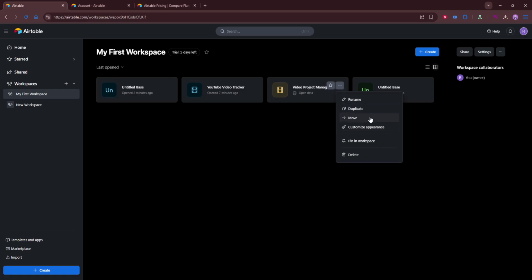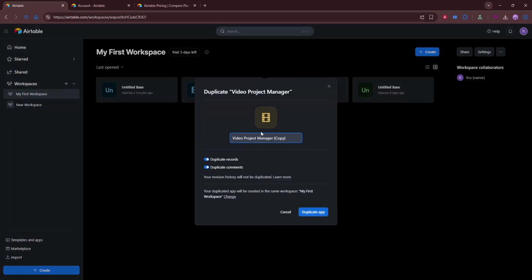In that menu, choose the duplicate or copy option. The wording may vary slightly depending on your version of Airtable, but it will clearly indicate that you're creating a copy of the base. After that, Airtable will ask you how you want to copy it. This is where you choose your copy settings.